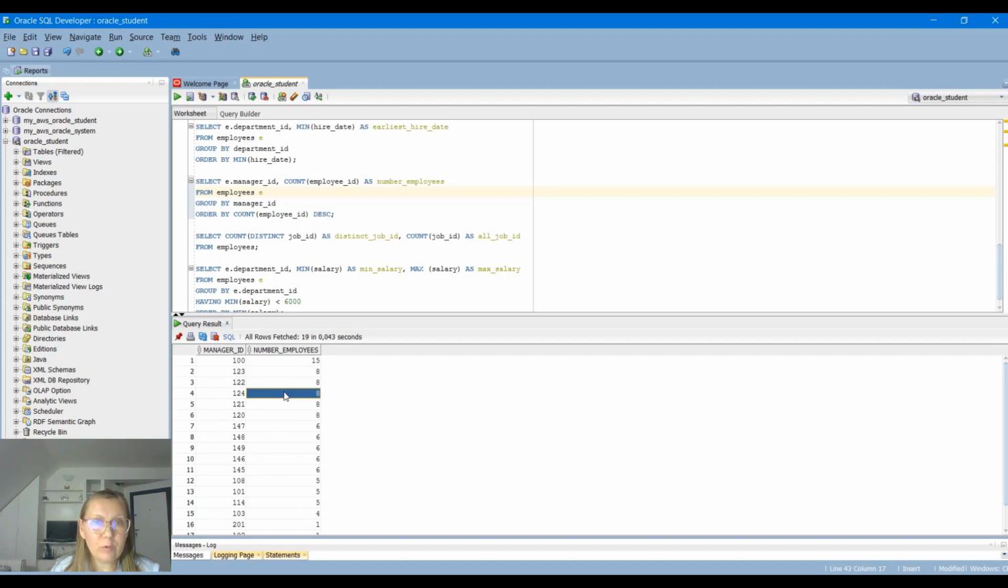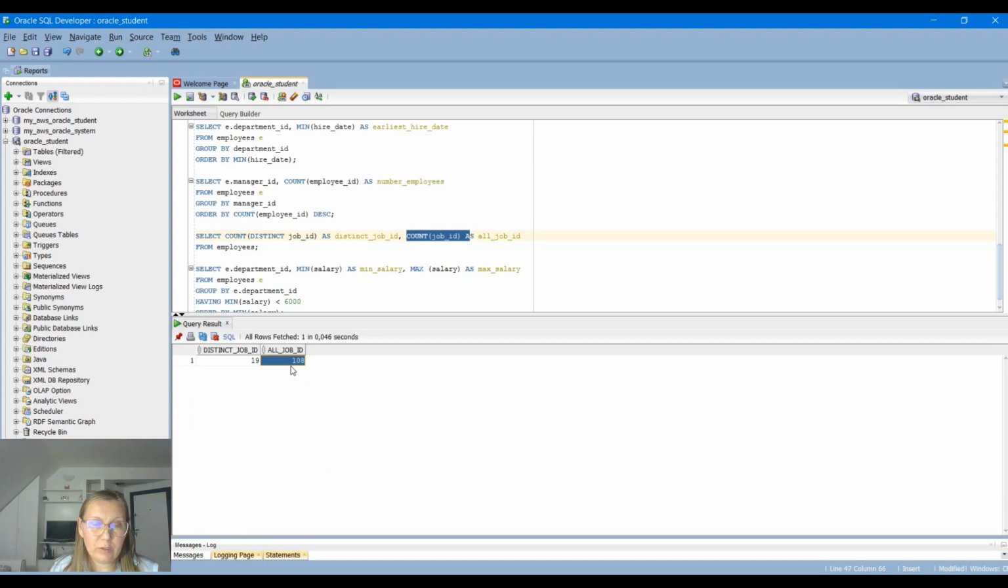Sometimes we need to find only unique values. In this case, we should use the distinct clause together with the aggregate function. Let's run this query and see the difference in the data counting with and without the distinct clause. As a result, we have 108 rows where job ID is not null and just 19 unique job ID values.